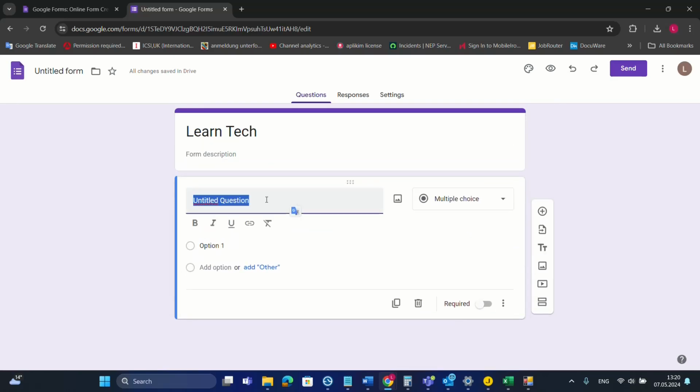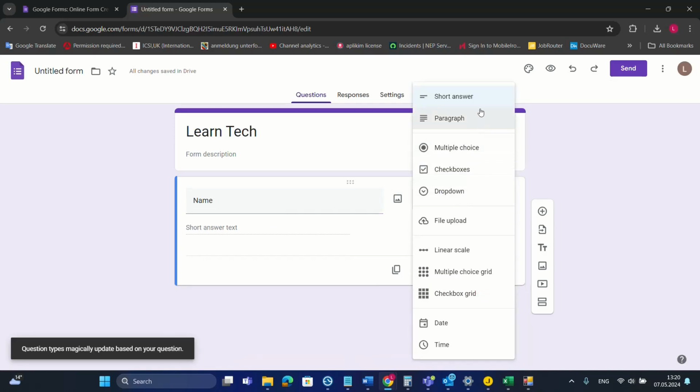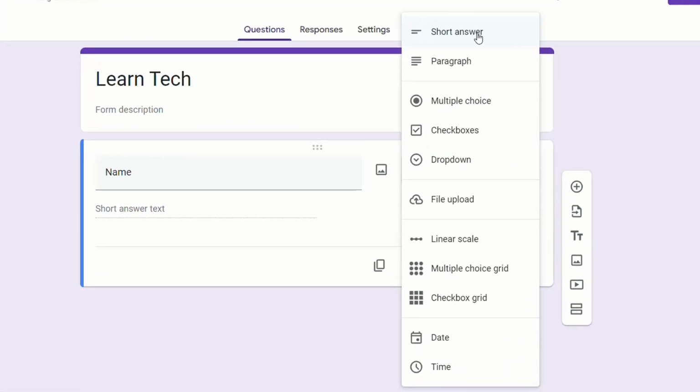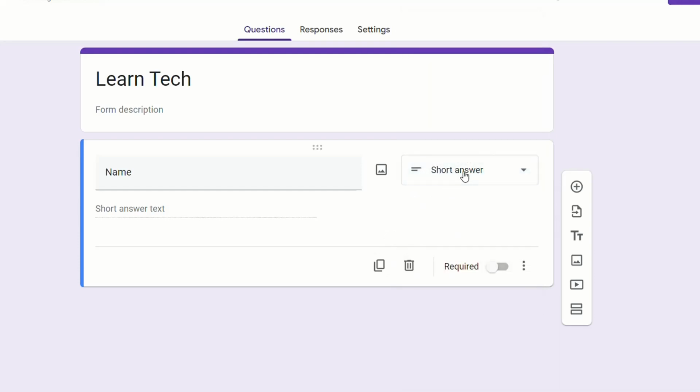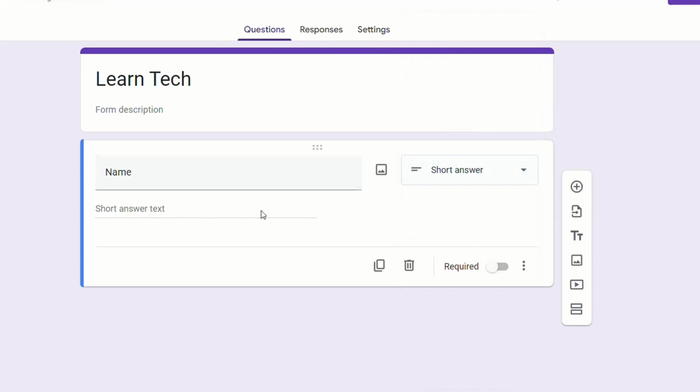Here, let's say I'm going to ask for name, and then by default it will show you how the answer should be. So it can be a short answer, a paragraph, multiple choices, checkboxes, drop down, file upload, etc. In this case, like I said, it's by default short answer chosen by the system, and I'm not gonna change it because actually I need a name for this one.